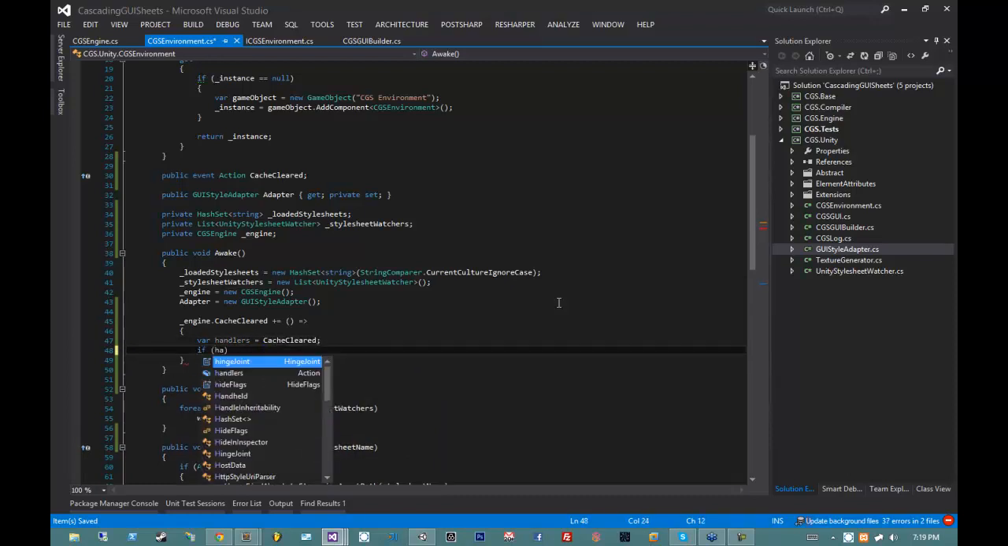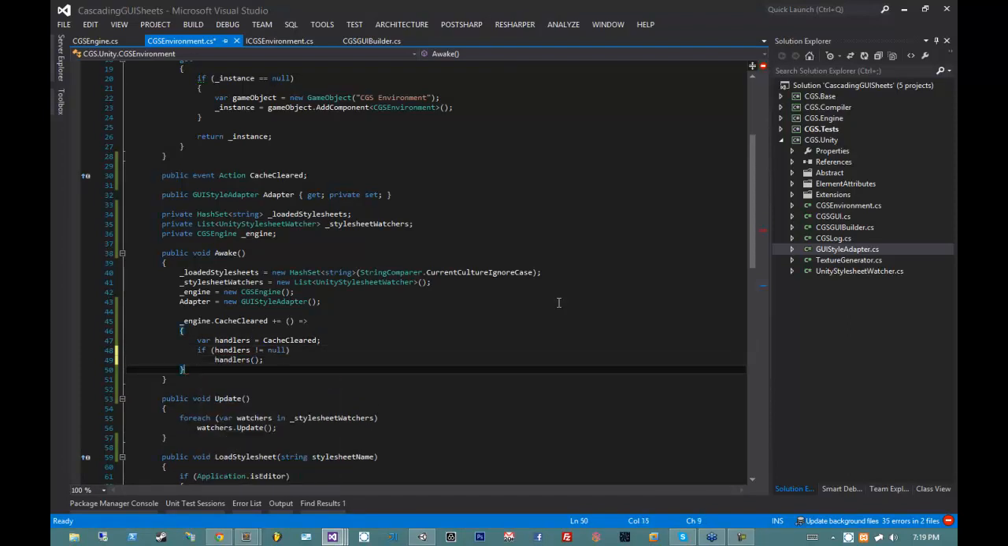I can't type today. If handlers does not equal null, then invoke handlers. So that just lets us attach ourselves to the cache cleared event for any other things that we might want to cache, which we will be getting to very shortly.